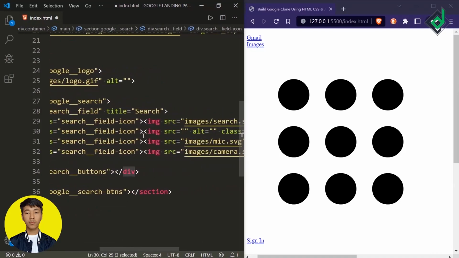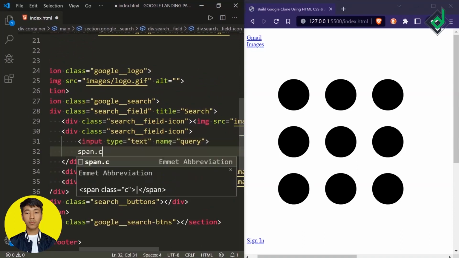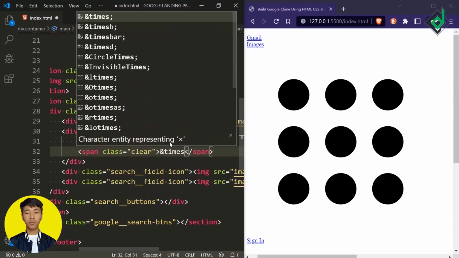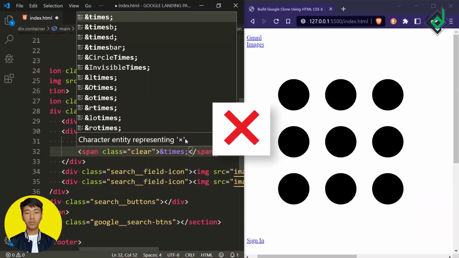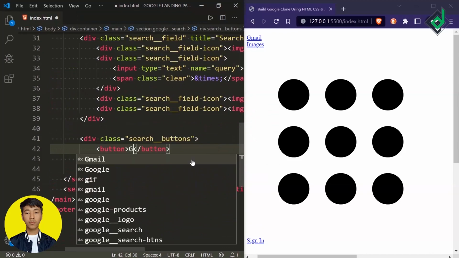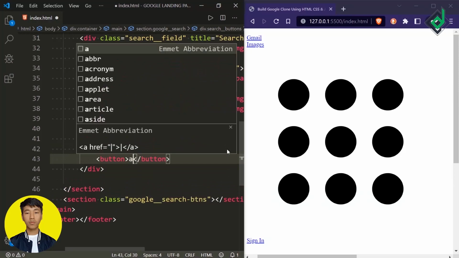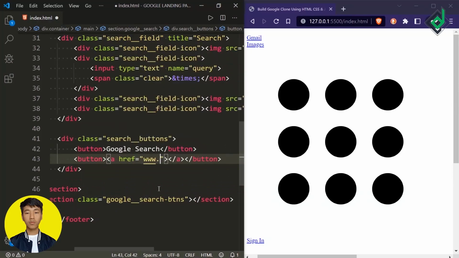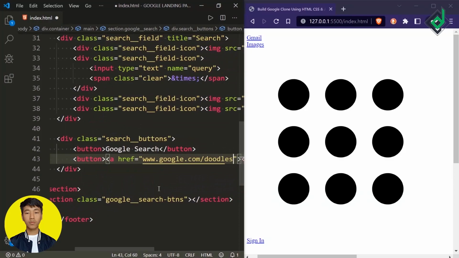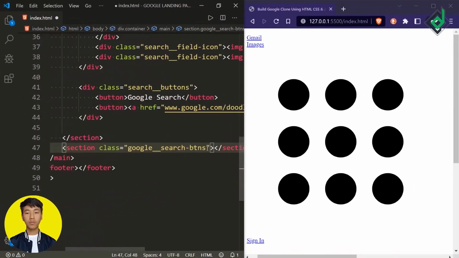Now for the second div, instead of that image tag, let's create an input tag with type text, and also just below that, let's create a span tag with class name clear, and inside that I'm writing ampersand times semicolon. So this is an HTML entity with the help of which you can get the cross icon. Now inside the div with class name search-buttons, let's create a button. Inside that I'm writing Google Search. Let's create another button, and inside that button I'm giving an anchor tag, and for the URL let's give google.com/doodles, and let's write I'm Feeling Lucky. Okay, I think I have made some mistake there.